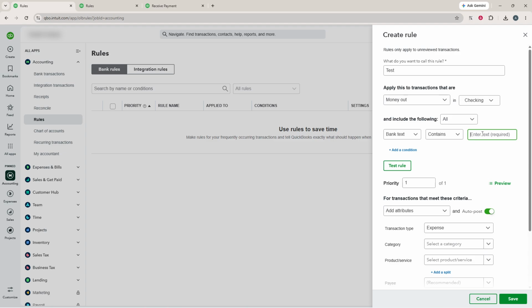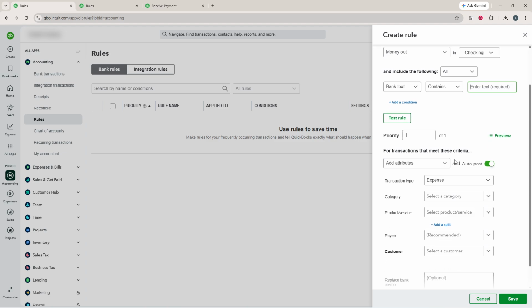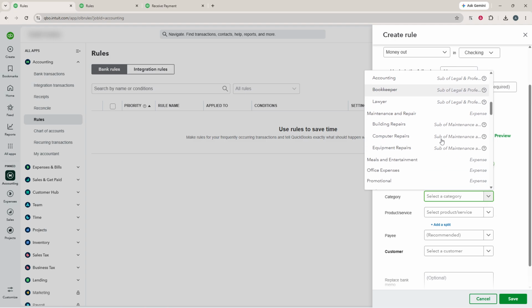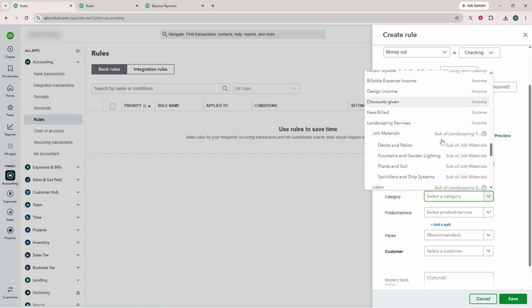Once the conditions are in place, move to the part of the rule where you assign the transaction details. Set the transaction type to expense. This tells QuickBooks how to record the matched item when the rule is applied. Then choose the appropriate category for the vendor transaction. The category should match the type of expense you want recorded for these entries.